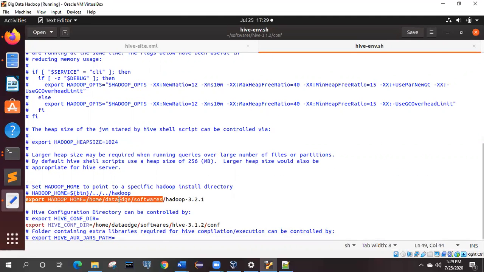First, here it will ask you for the Hadoop location of your machine, where Hadoop is running. So you need to give the Hadoop location. In my case, this is the location, home, data edge, softwares, and Hadoop 3.2.1 is the location. So I have given this location. You just make these changes according to your Hadoop machine, where Hadoop is installed, and give your location.